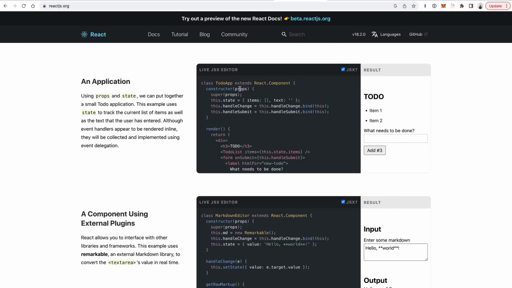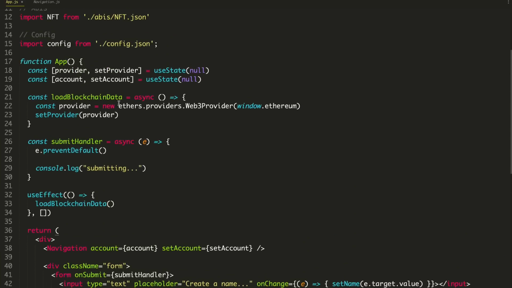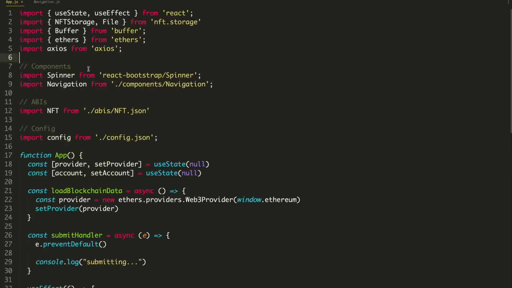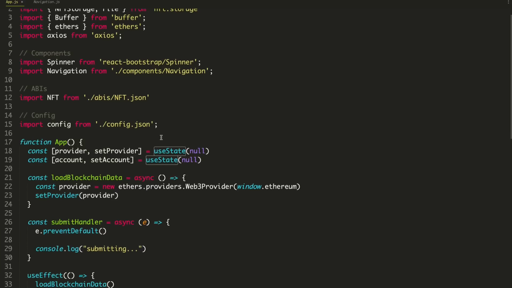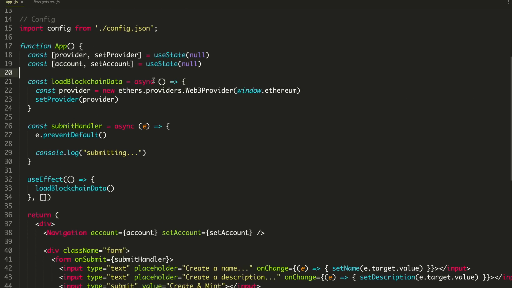Where does it go? It goes inside the React state. Because we're using React functional components, we're going to use React hooks for this. We can use the useState hook. We're already using it up here for our blockchain account and the provider for Ethers.js. You can see this, account and setAccount is useState null. So this is just a hook.